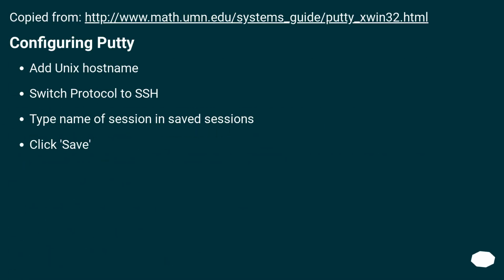Copy from this URL. Configuring PuTTY. Add Unix hostname. Switch protocol to SSH. Type name of session in saved sessions. Click Save.